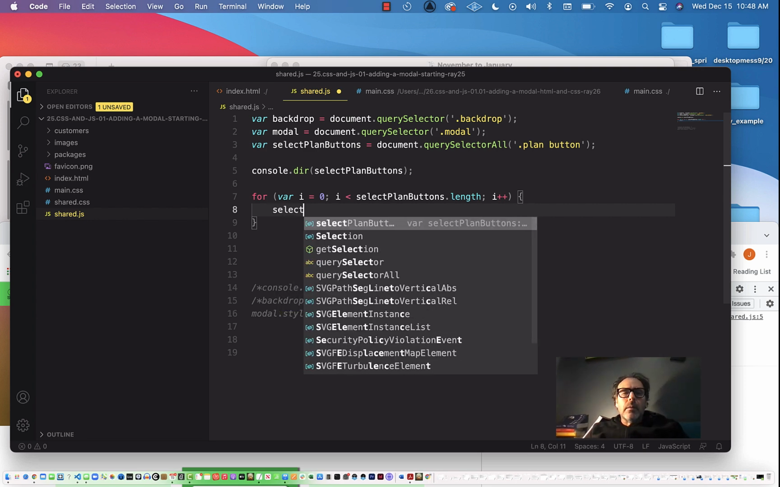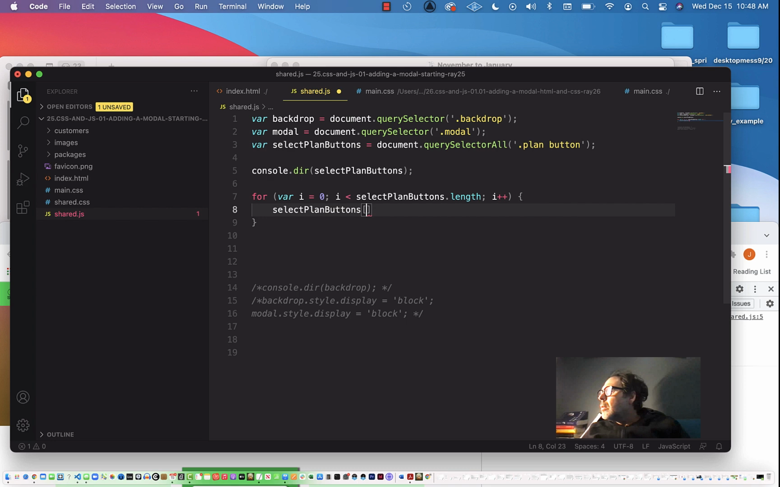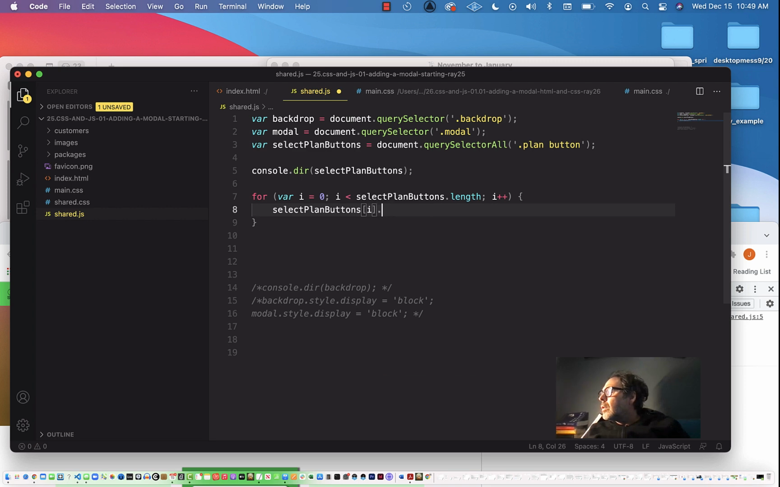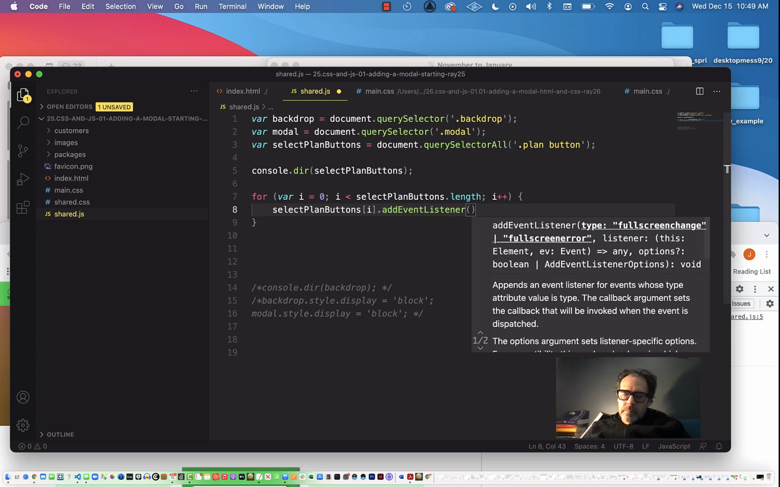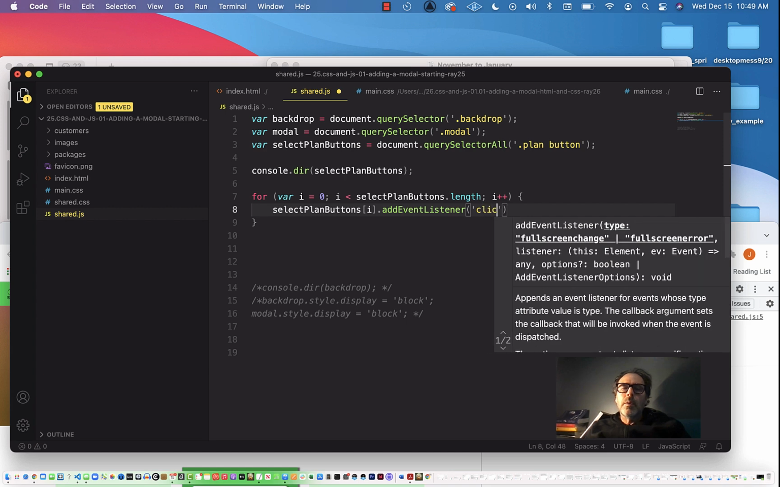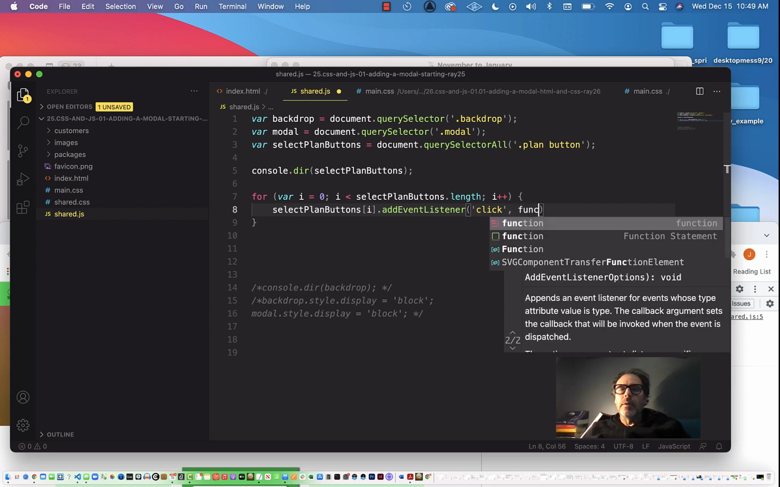So select plan buttons. I should copy and paste it. And don't ask me why, but you use these kind of brackets. i dot add event listener. And the event is click. When you click the button, this happens. This happens as in this function happens.